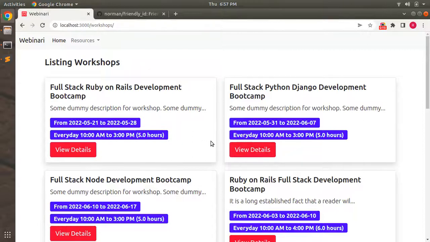Hey guys, welcome back. In the last lecture, we separated both upcoming and past workshops using scopes. In this lecture, we will add one more basic but very important feature to our course project, and that is introducing slug and replacing it with ID in the URL.